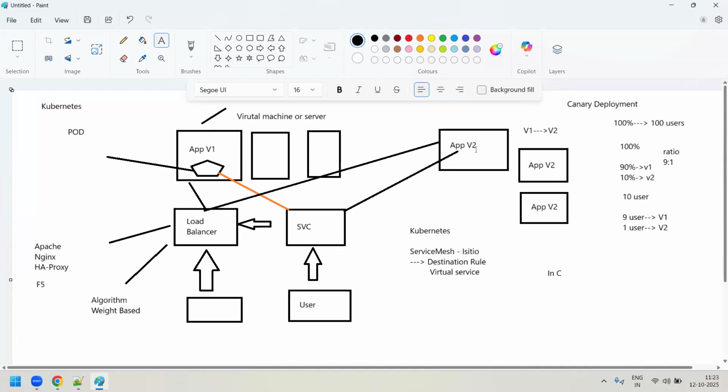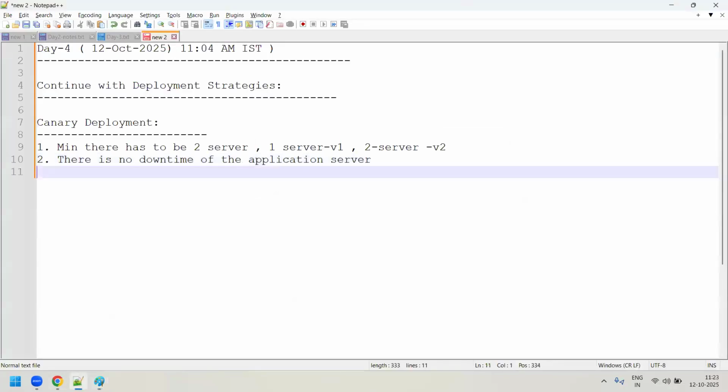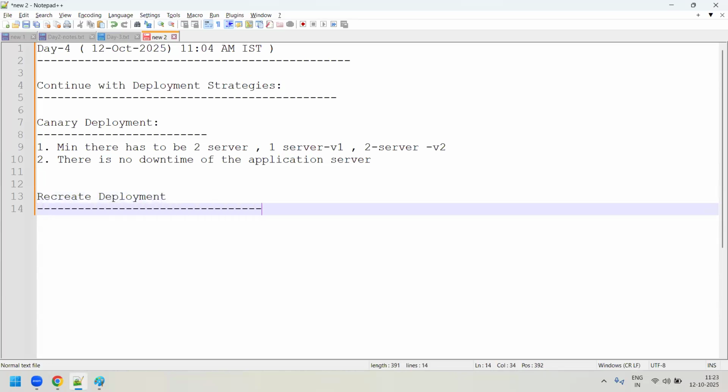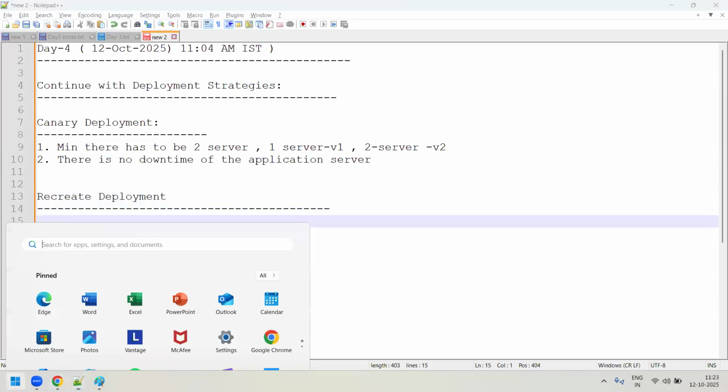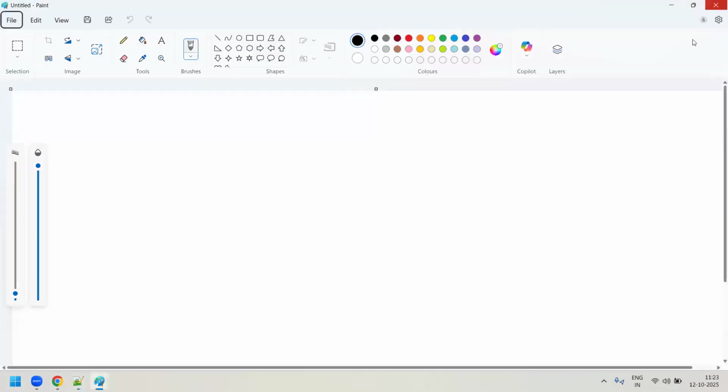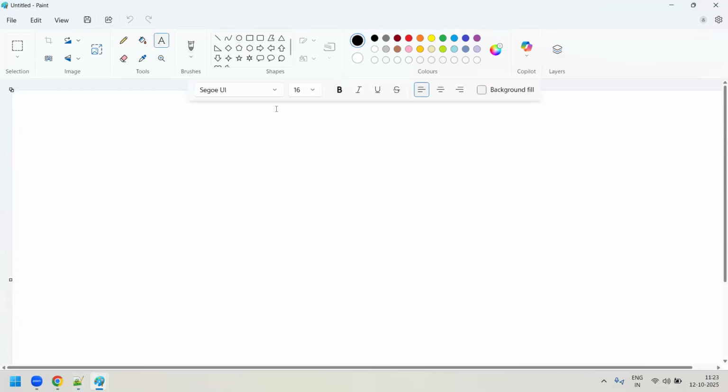Okay, good. Now, what are the other things we have next? We'll quickly go through, guys, because this is taking time. Recreate deployment is quite simple. I'll take one more MS Paint to explain it. So these are all very important, guys. You should have all these things in the back of your mind, right? So what recreate deployment says actually.